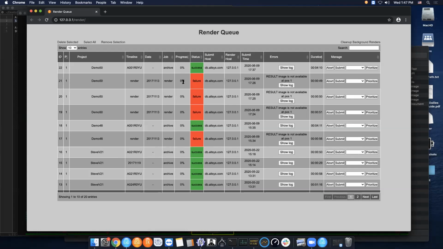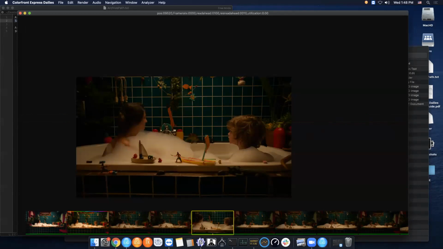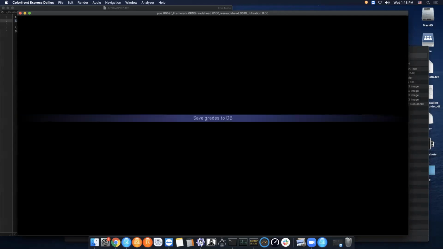And in the case of LTOs, it ignores the distributed rendering capabilities of EXD, and it targets only a single machine where the LTOs are attached. And so we'll close this out of the way. And so now I'm going to escape out of the system.